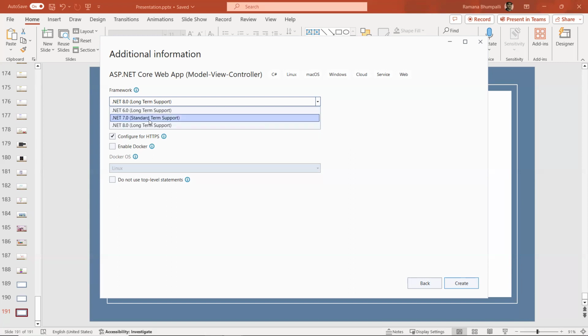The difference between standard term and long term is that long term supports up to 3 years, right? 36 months. And standard term support supports only 18 months. Hence, I think companies always choose this long term support version. So I'm going to choose .NET 8 because I wanted to give a demonstration of .NET 8.